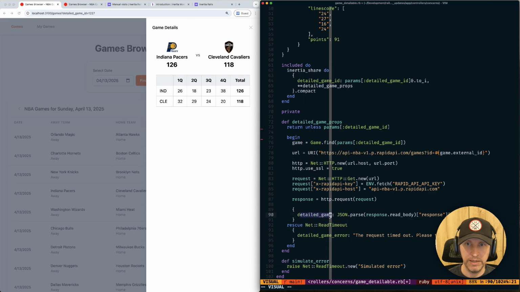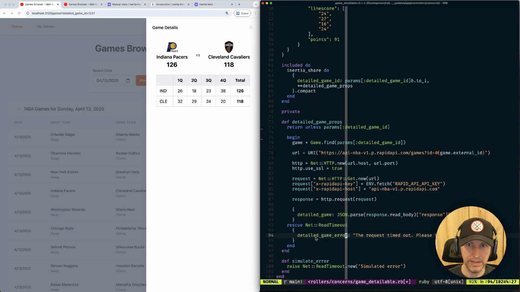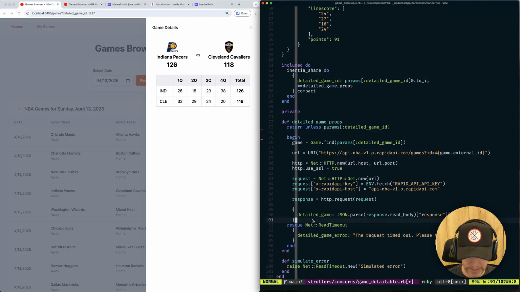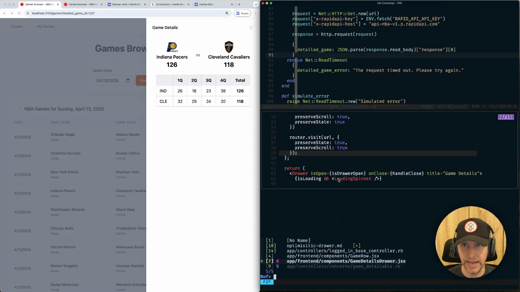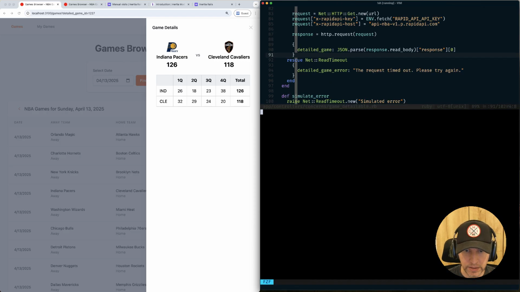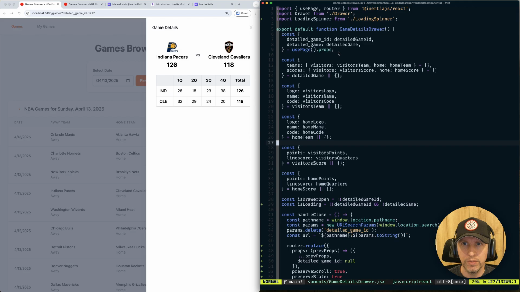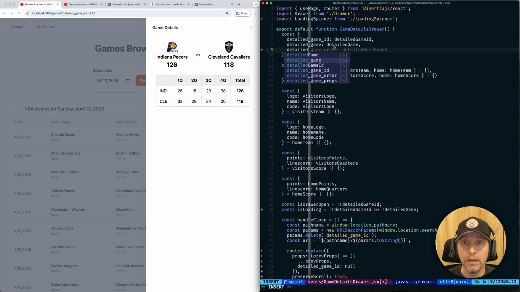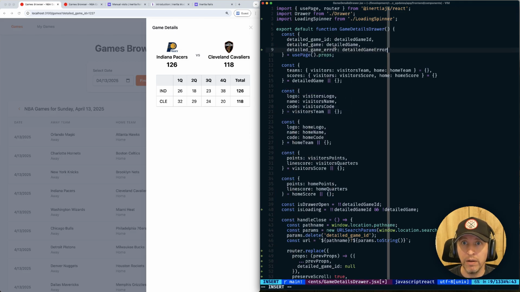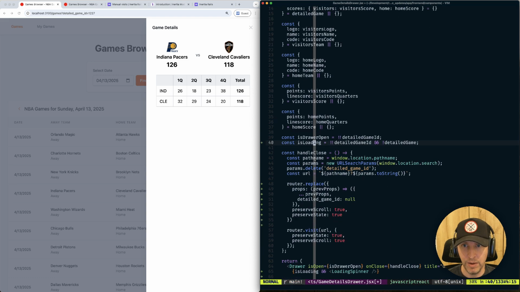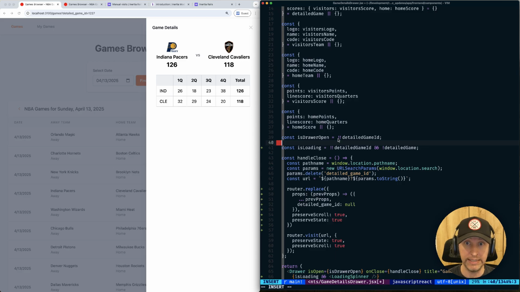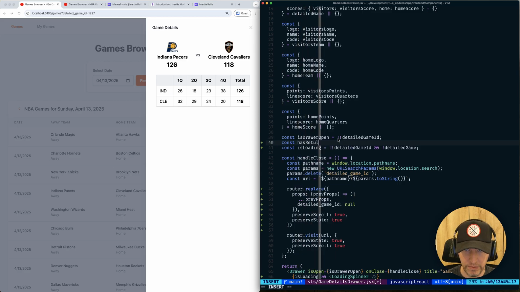And instead of sending back a detailed game, we're going to send back a new prop, a detailed game error, which is just going to be a string. This is not the most sophisticated error handling, but it gets the idea across. Okay. So this is the server side of that. Let's now go back into the details drawer, and we're going to pull that detailed game error out of our page props. And we need to make this is loading more sophisticated now, because there's now 3 states. We have as a result equals.